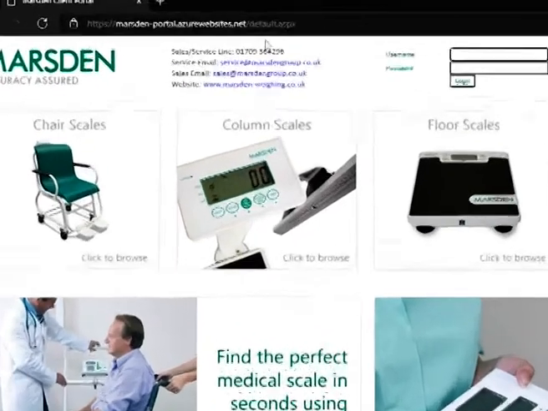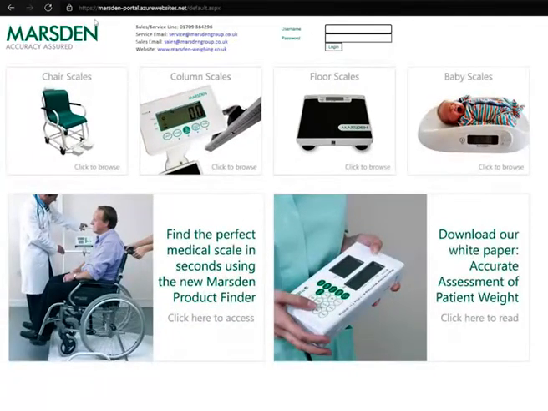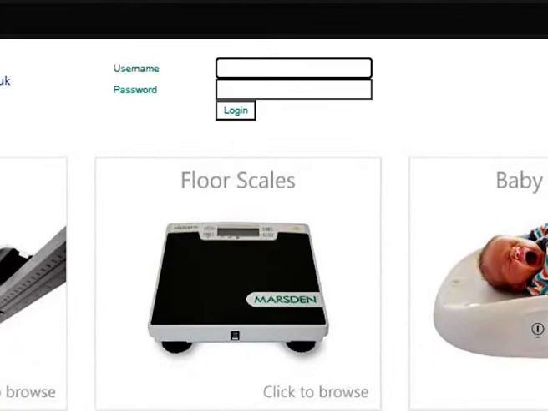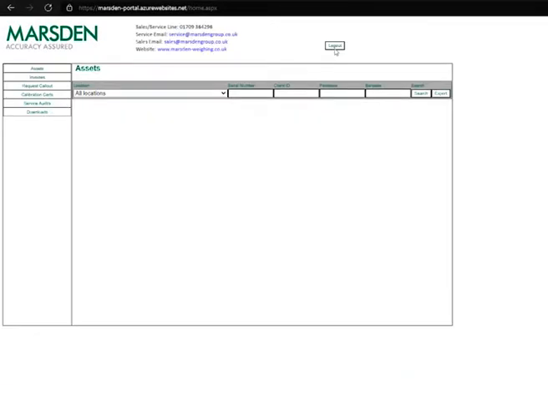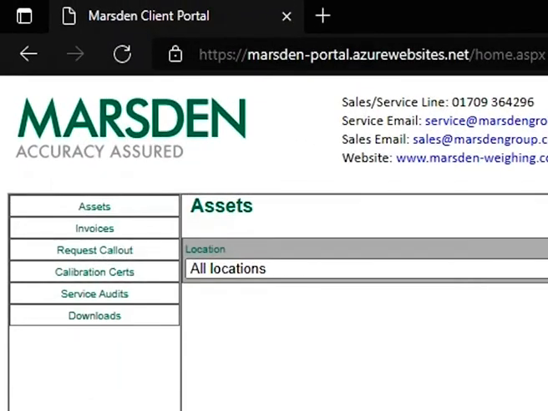To access the Marsden Service Portal, use the web address shown here. You can contact the Marsden Service Desk to request your username and password. Input your username and password and click on Login. You will be directed straight to the Assets page.